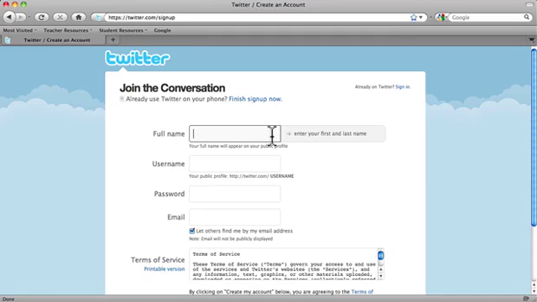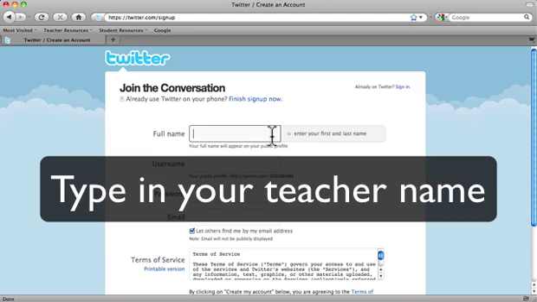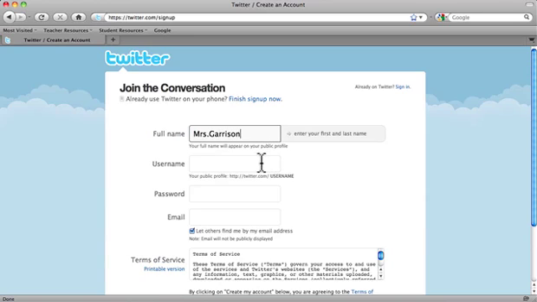The first thing you need to do is enter your name. I recommend, of course, using your teacher name since this will be used for your classroom. And then set up a username. You can choose to use your name or something that relates to your classroom since your students will be using this.